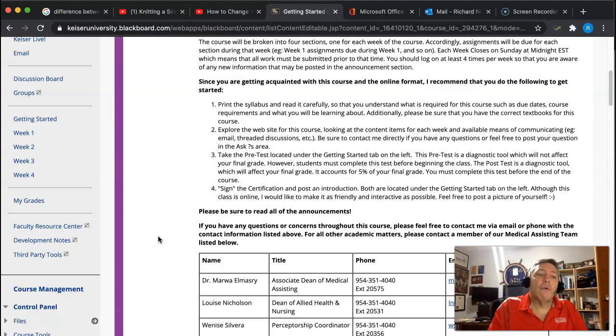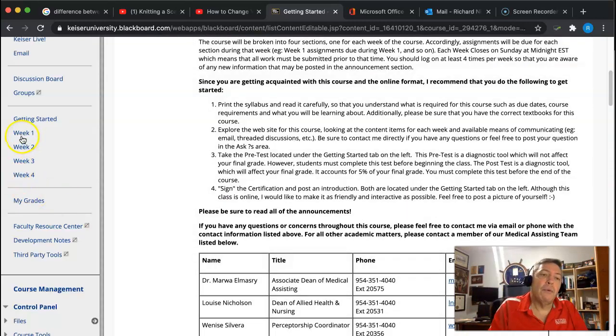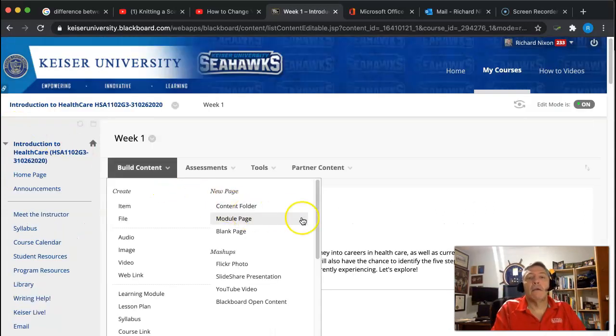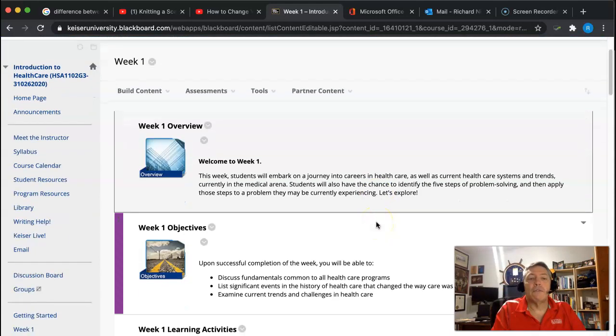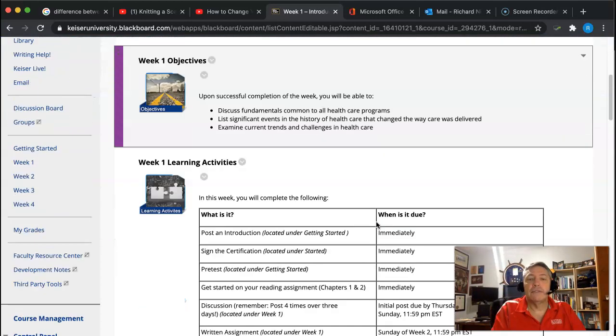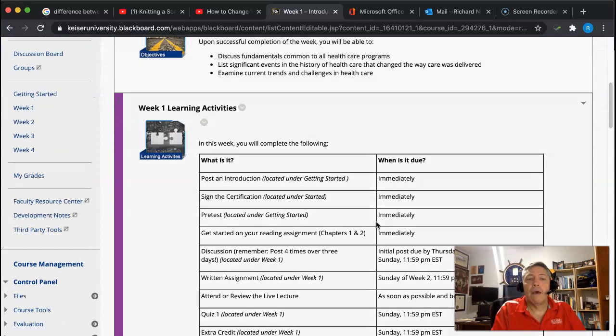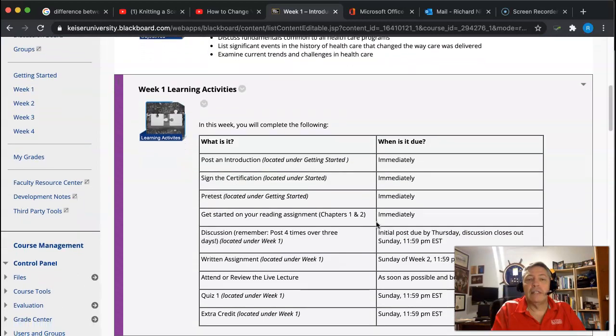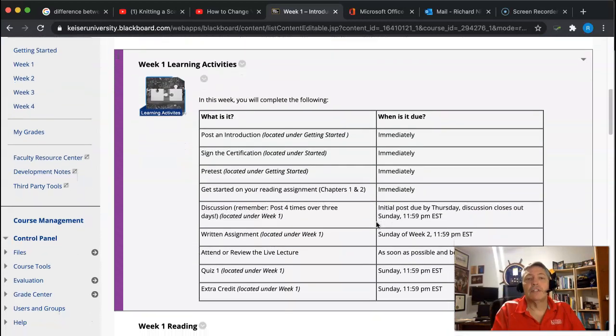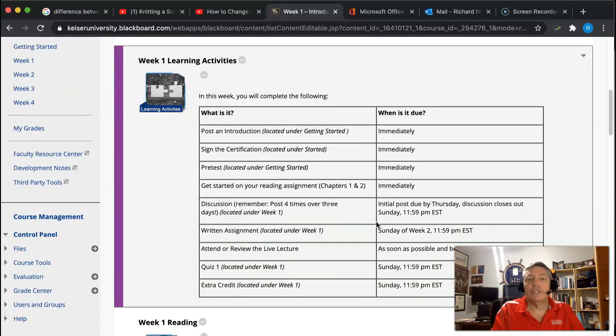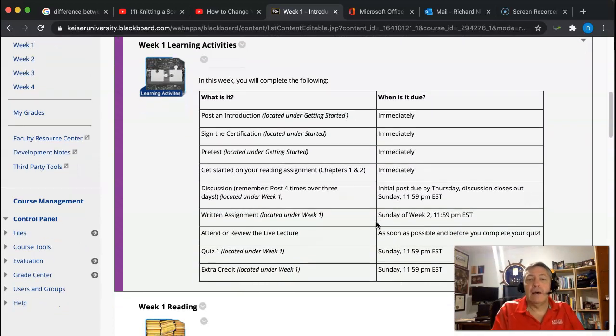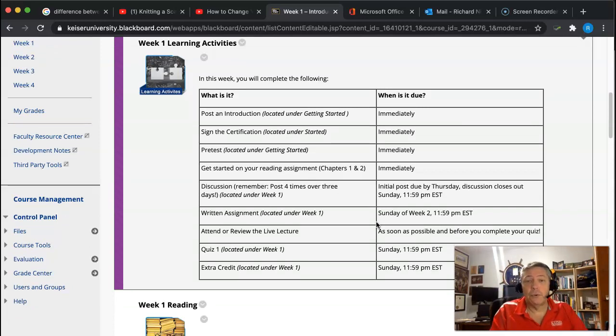Okay, so for week 1, if you go right here, again you have the overview for the week, your objectives for the week, and learning activities: post an introduction, sign the certification, the pretest, and then get started on your reading assignments for chapters 1 and 2, which we'll be covering this week.